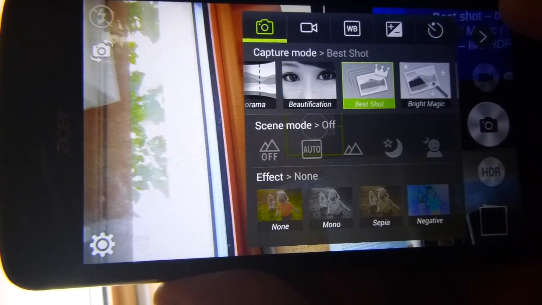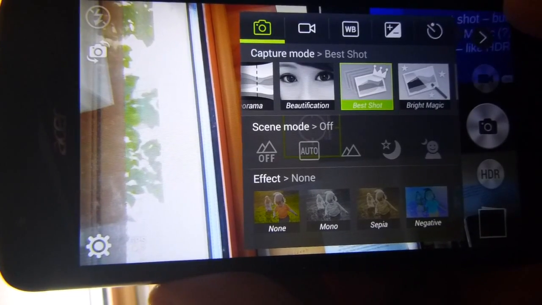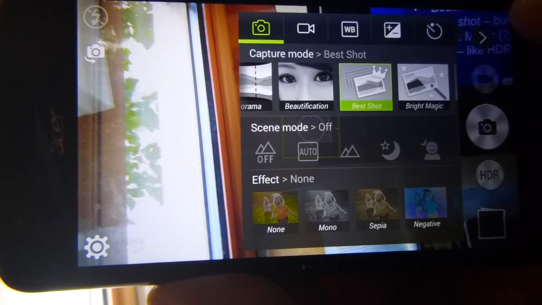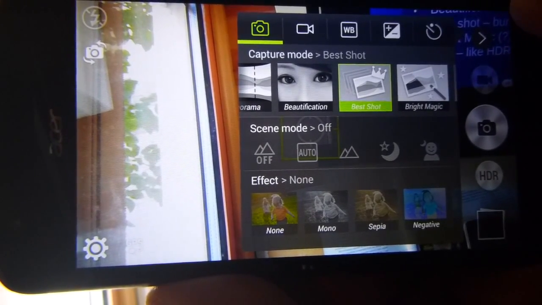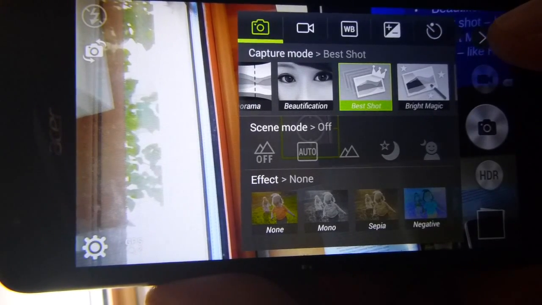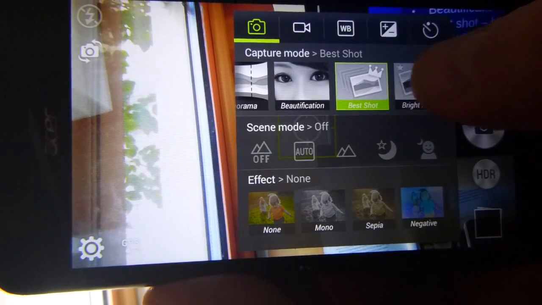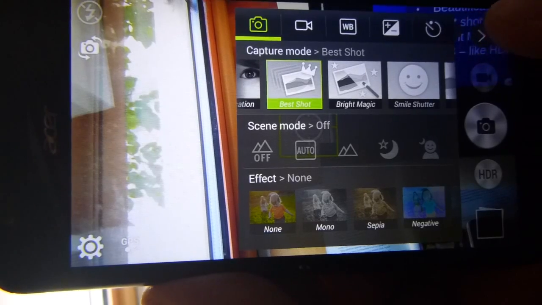Best shot is another capture mode. What this allows you to do is just take a series of photos in a row, and then you can pick the best one. It sort of automates the process of picking the best photo.